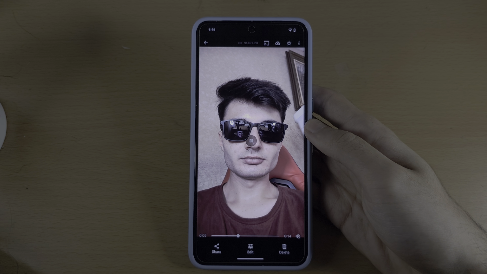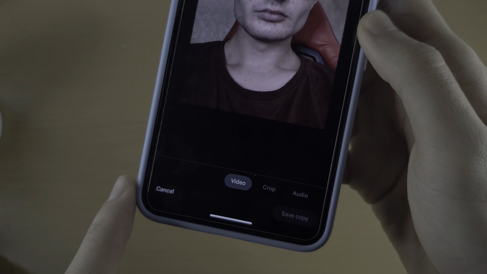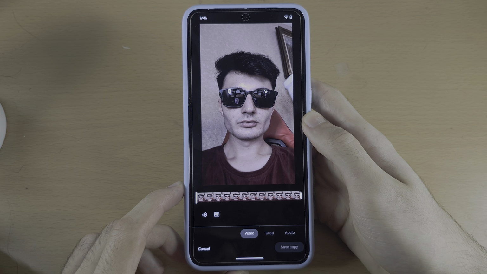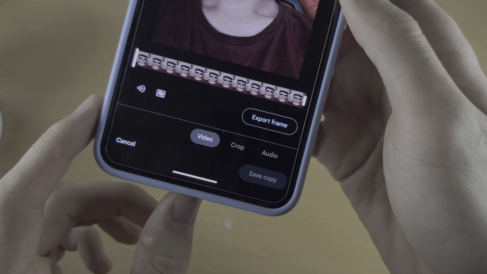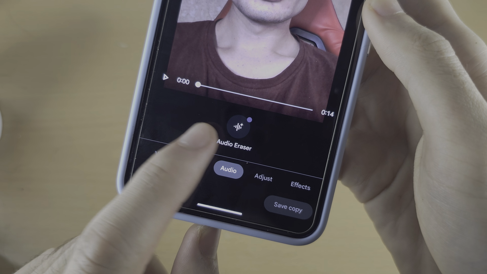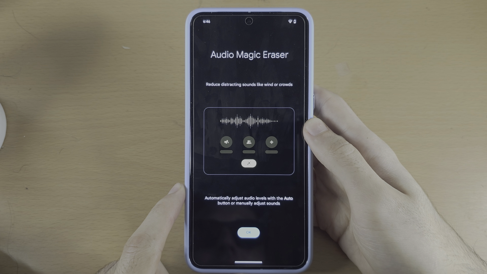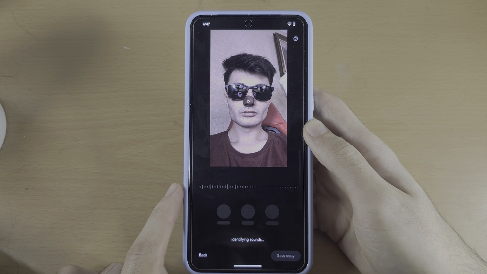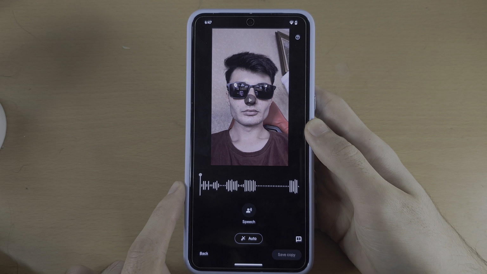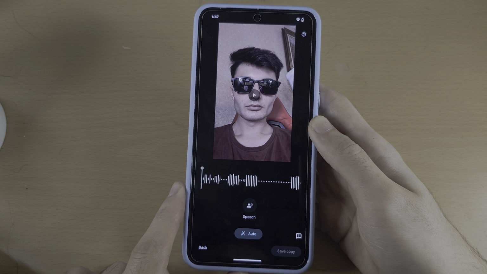Tap on the video and then tap on the edit button, and then you're going to locate audio and then audio eraser. From here we're going to tap on OK. It's going to identify the sounds, and if we tap on auto it will give you the best results.